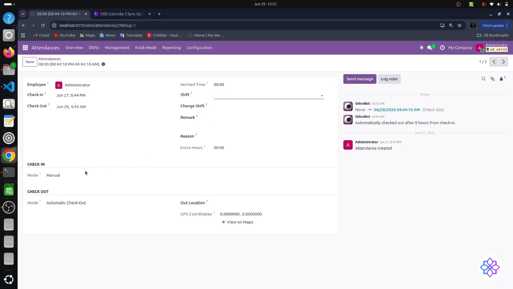This will show check-in in the employee's local time zone, and it will show the checkout in the local time zone. And here you have the worked hours. These are the total hours between check-in and checkout time. You can see the extra hours field as well. Whatever is above 8 hours is marked as the extra hours.